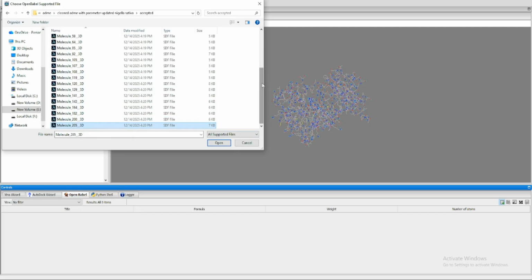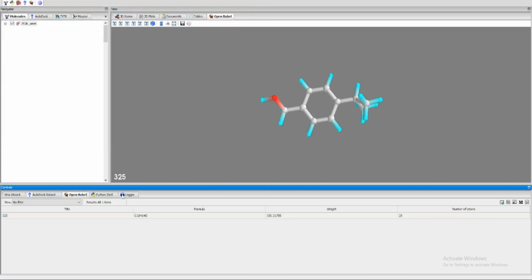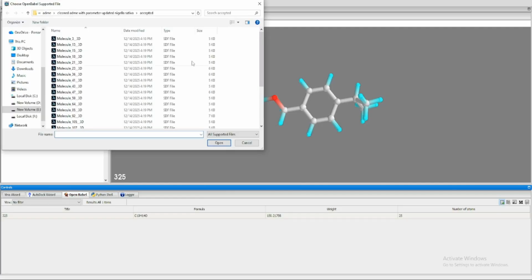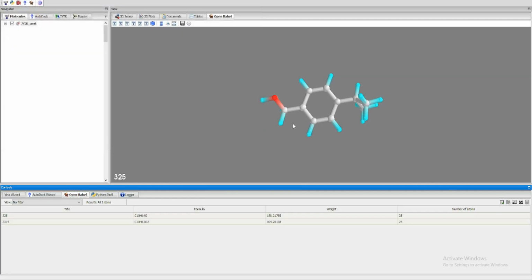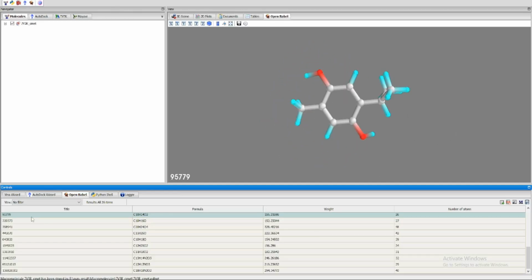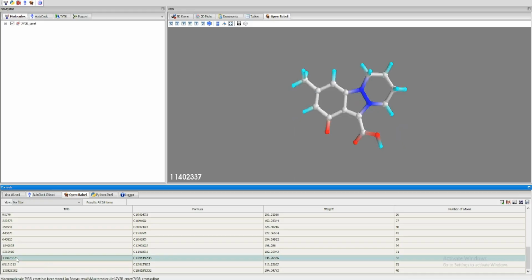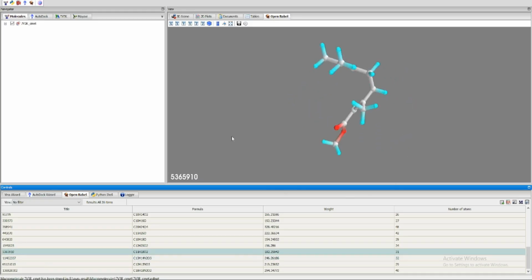We cannot select all the files at once, so let me take them one by one. So here is one, now one more. After selecting all the ligands over here, I will talk to you later. We are done loading all our ligands. You can see all the ligands we loaded in PyRx.